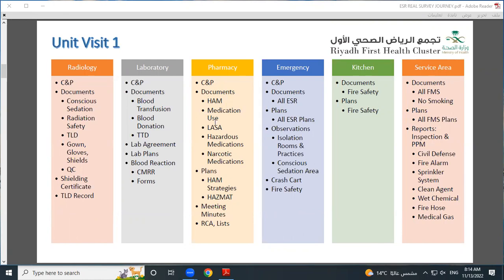You should know that pilot medication, medication use, LASA, hazardous medication, narcotic medication, all these policies should be present and prepared, up to date. And plans, pilot medication strategy, and hazardous material and waste management strategies. These plans will be reviewed inside the pharmacy. Meeting minutes of the pharmacy and therapeutic committee, and the RCA or any lists that are available there.